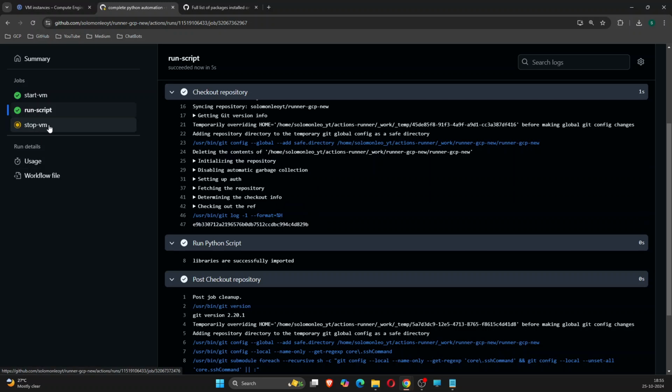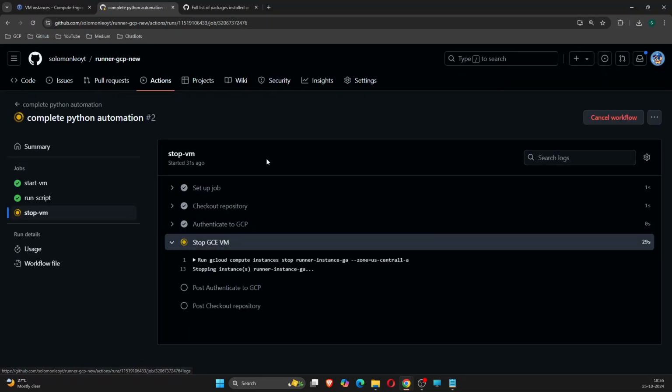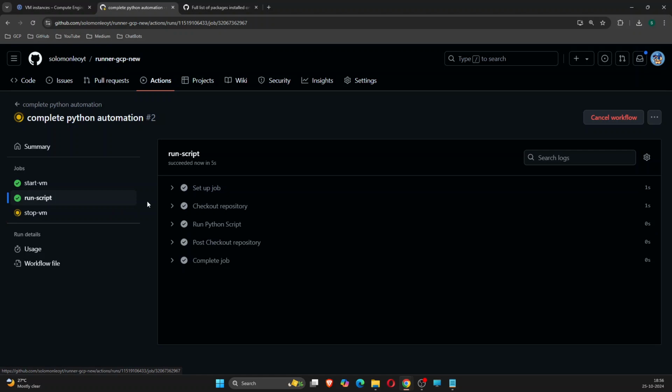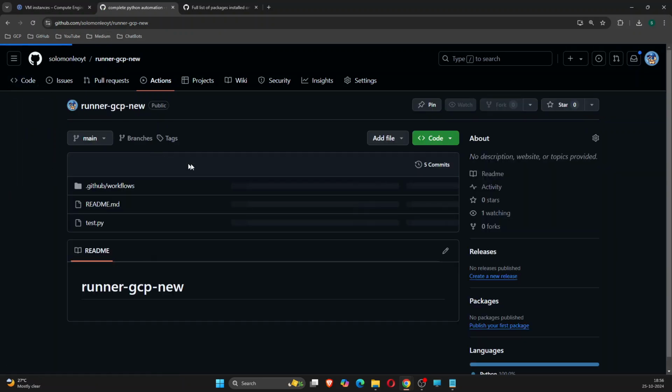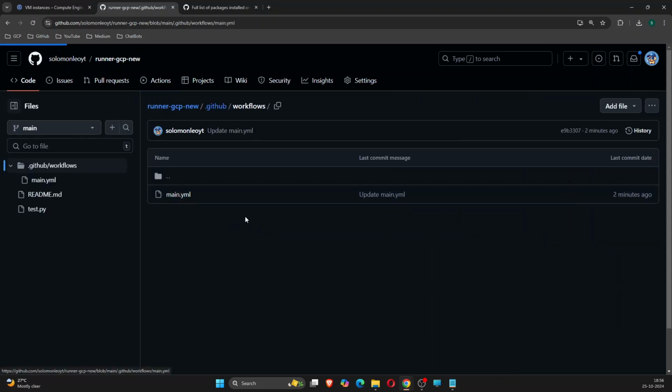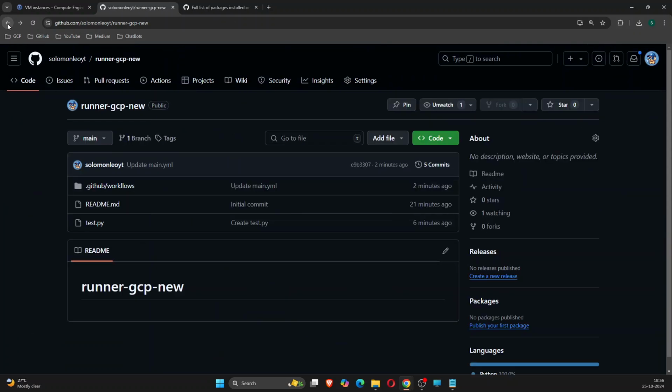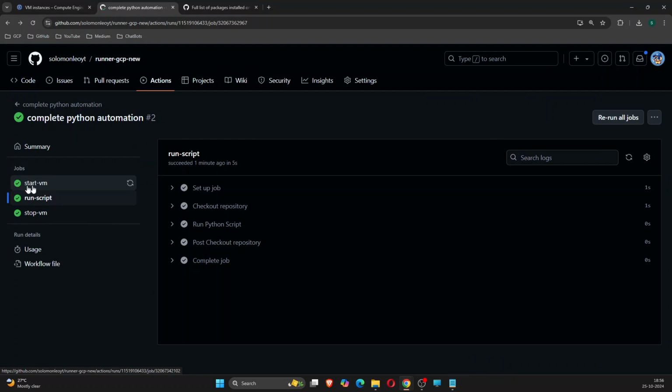So this is the basic advantage of using self-hosted runners, where you can use your own runner setup to run these GitHub Actions and run any kind of Python script that you have already created. So you don't have to worry about setting up the environment and setting up the libraries. So yeah, that's it. The whole pipeline is ready now. As you can see, the whole pipeline is start the VM, run the script, and then stop the VM. So everything is automated. I didn't do anything manually.